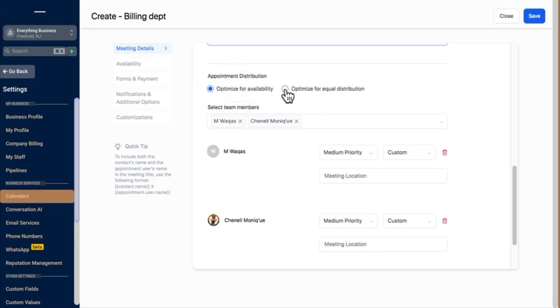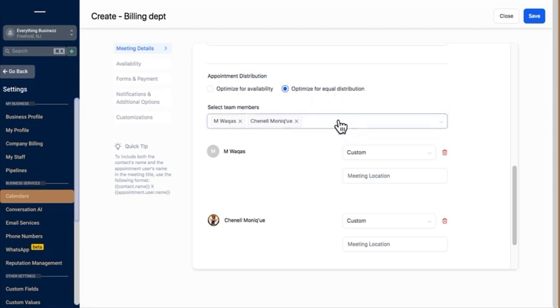Now, if you decide to choose optimize for equal distribution, this plays a major part. Let's say your team members have quotas and they have to meet a certain quota or goal for the month. Then you may give them an equal chance by having the system automatically distribute the appointments based on workload instead of just availability, right? So how it works is if Wakas already has 3 appointments and I only have 2, it's not going to go to Wakas. It's going to go to me because I have a smaller workload than Wakas.